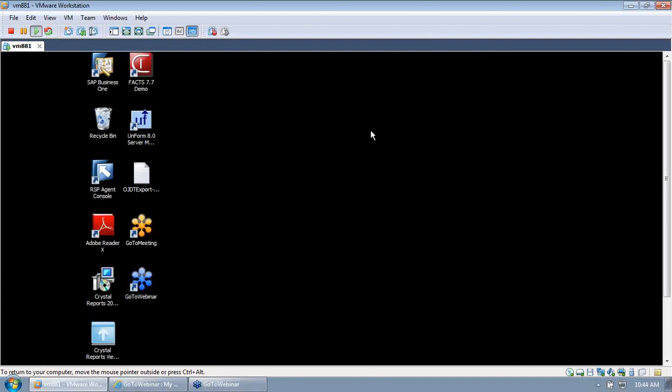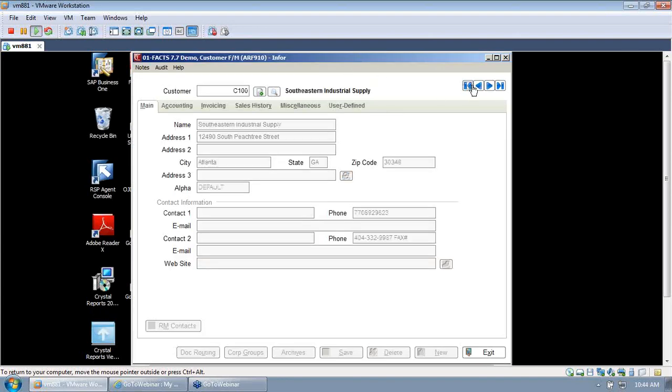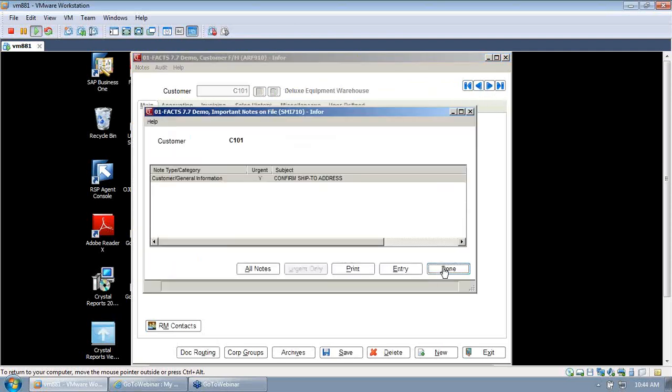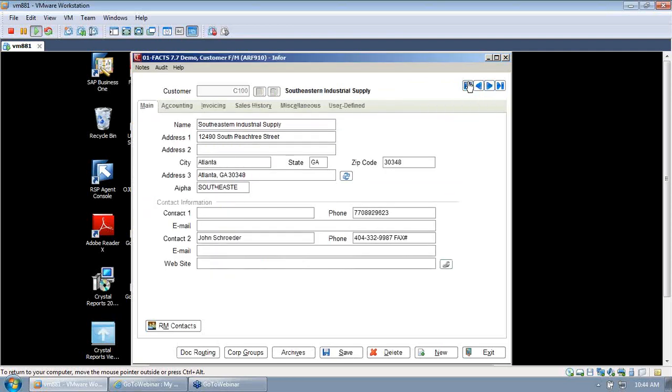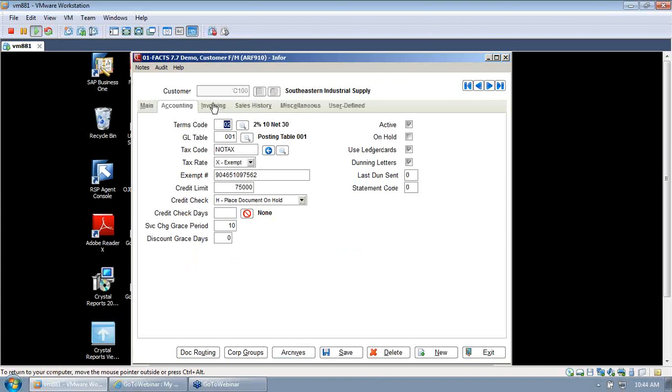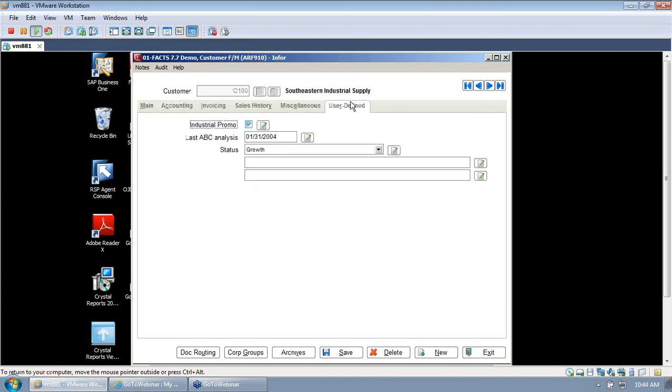We also talked about our tabs and our VCR buttons. As we know here, we can go to the first data record. We can scroll through our data records if we wish. You can see here the tabs. This is the standard layout. So we have the main tab. We have an accounting tab, and so on.